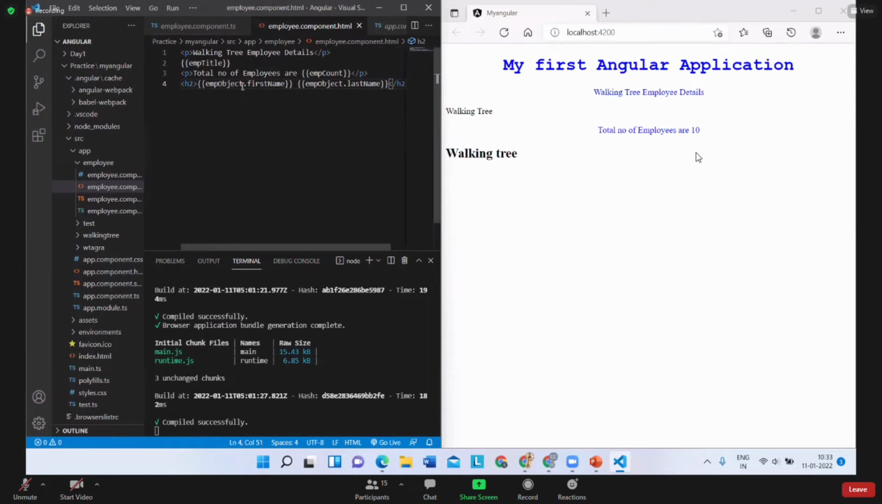Now I can even use some built-in functions. And there is one Math object, and there are a lot of objects. You can try to implement the various objects.